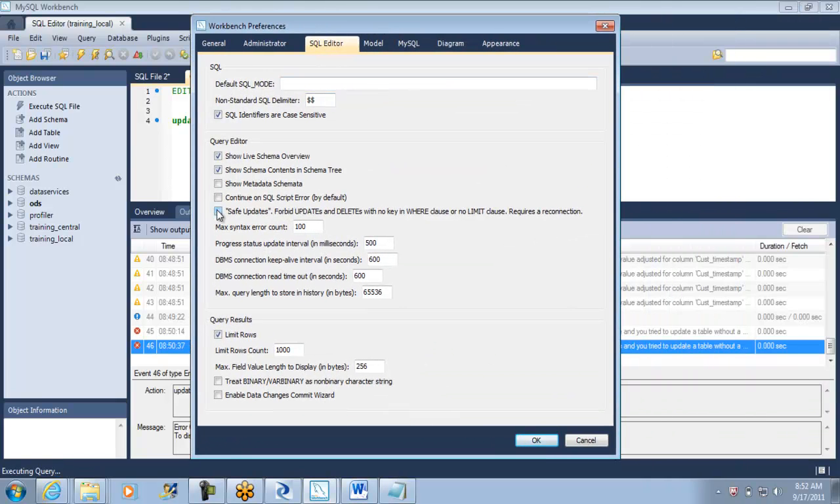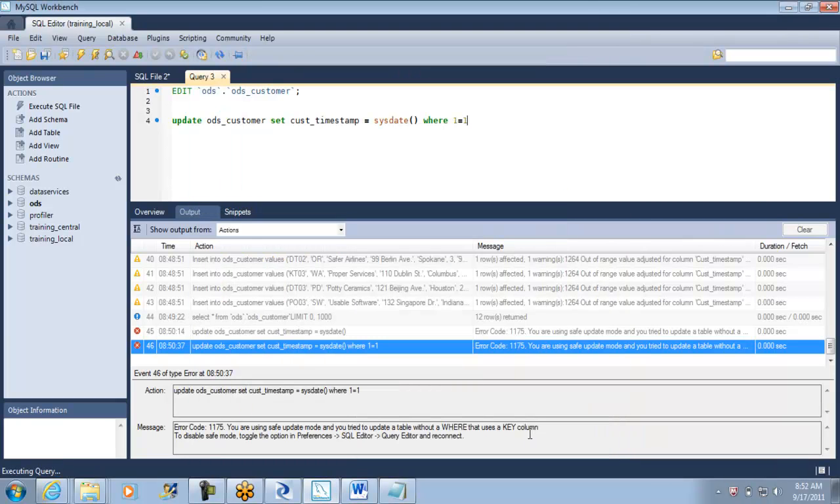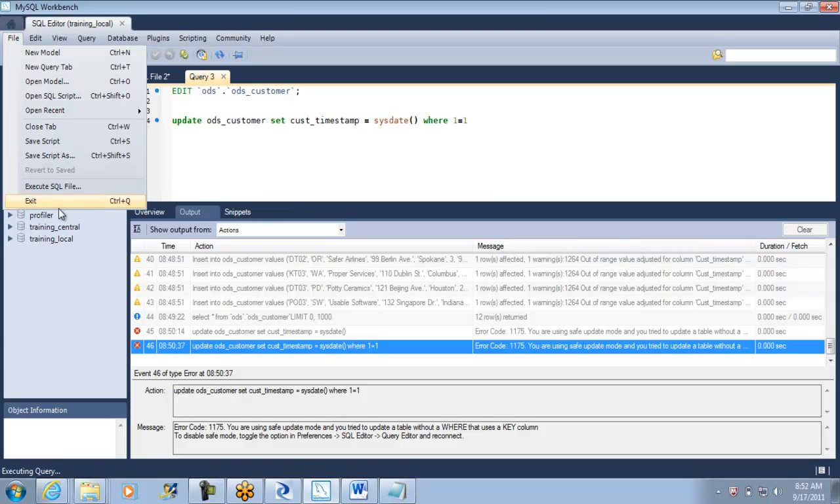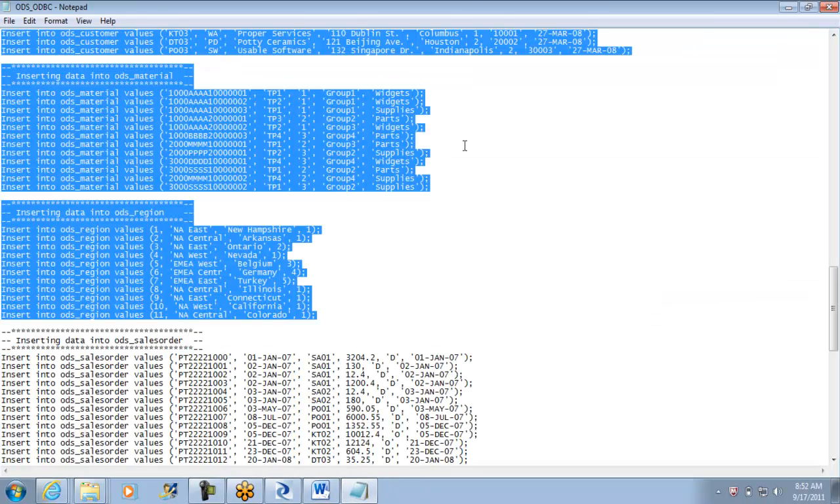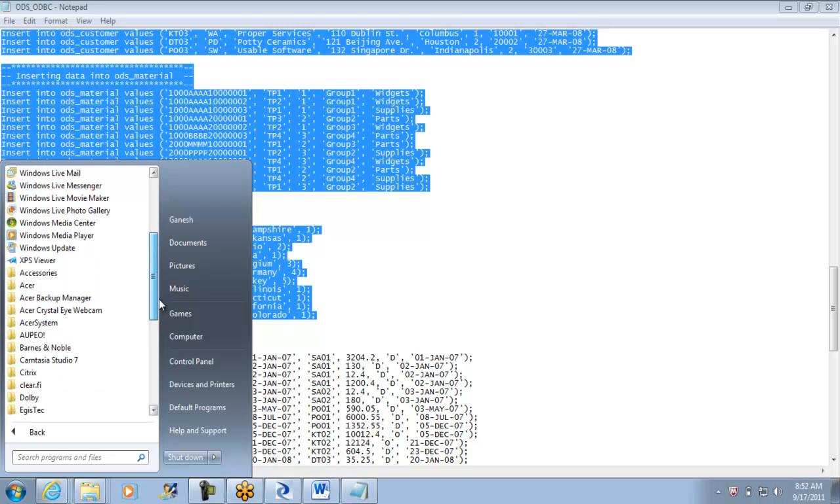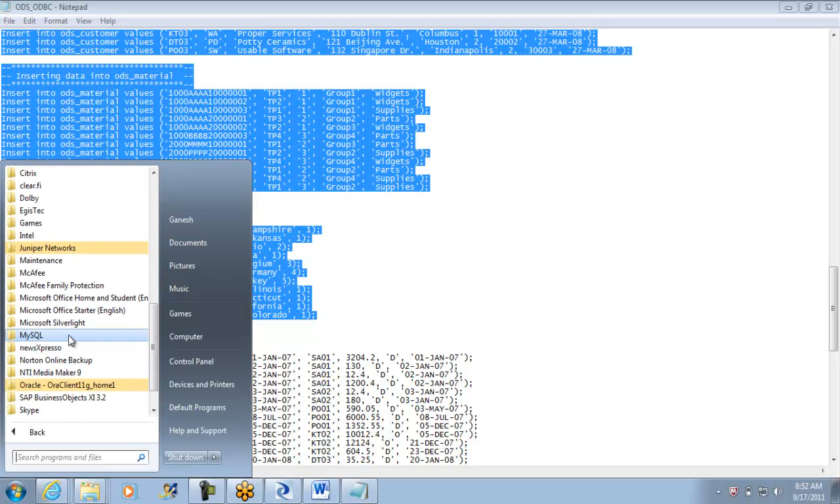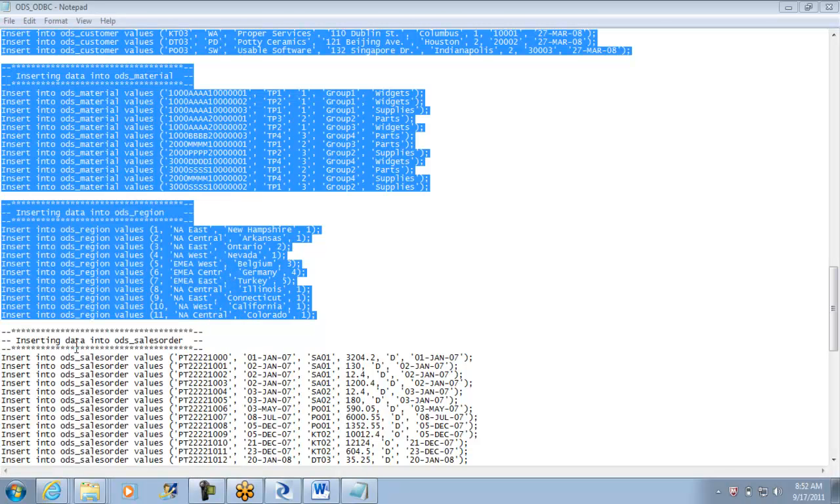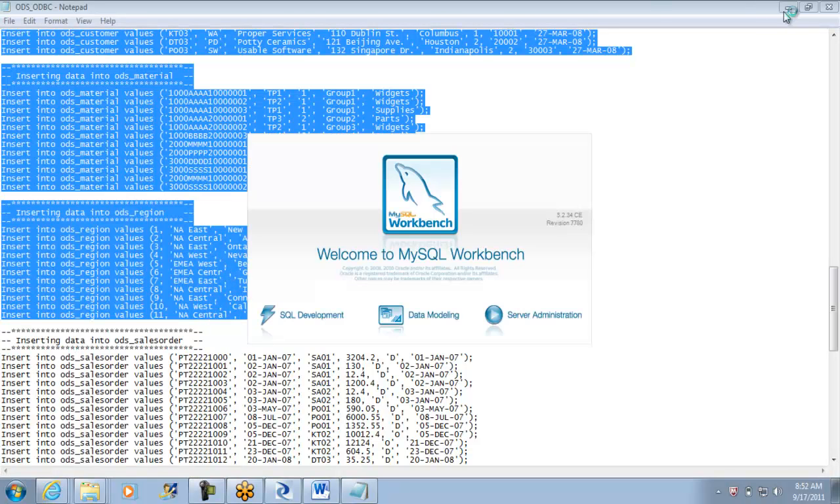So this is the one: safe update. Show schema content and schema tree. Show live schema. Okay. So what he advises is I will have to log off and log back in. So I logged off, and let me see if I still have that SQL tool I installed, or if I need to reinstall it again, because it happened the same way for us before. No, this time I have it, at least lucky enough not to rerun everything.